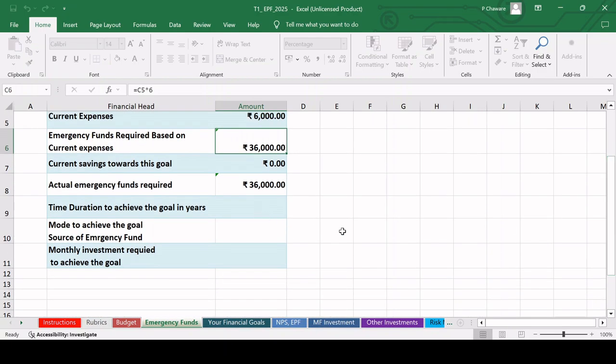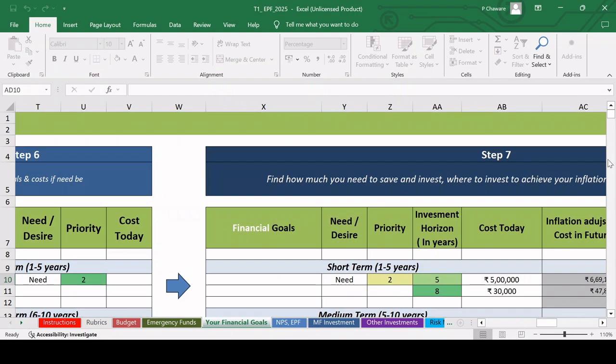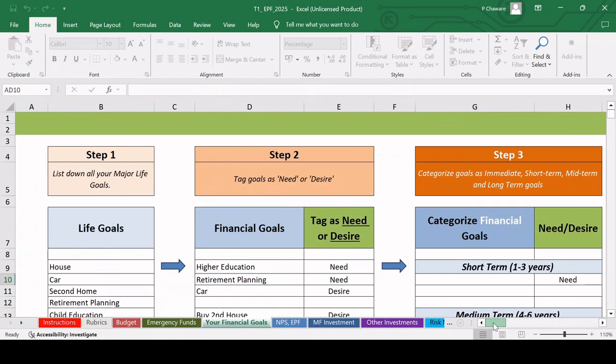Then you have to mention the time duration to achieve the goal in years. Normally this should be not more than 1 year, and you have to mention the mode of achieving this goal, meaning how you are going to generate your emergency fund. And here you have to mention how much monthly investment you need to allocate for generating the emergency fund. So this is about the emergency fund. The next sheet is about financial goals.